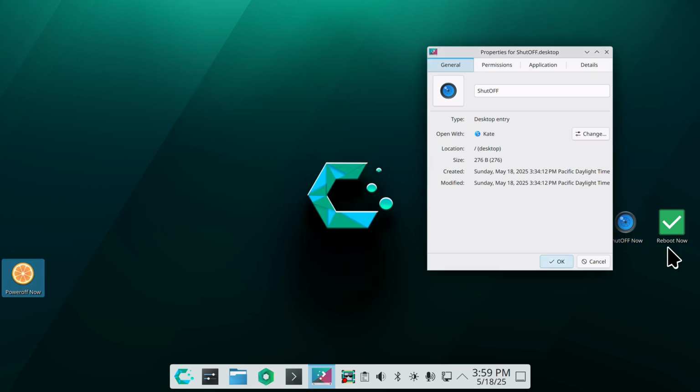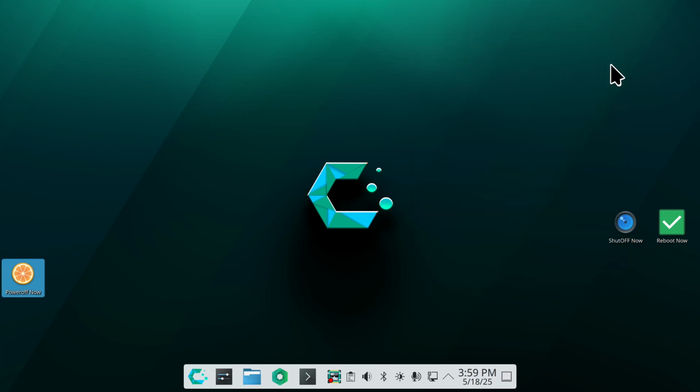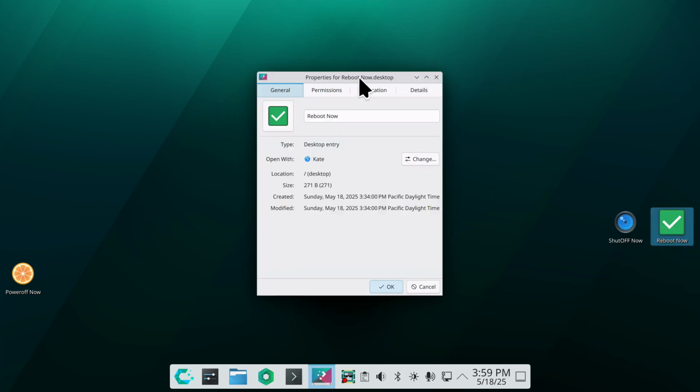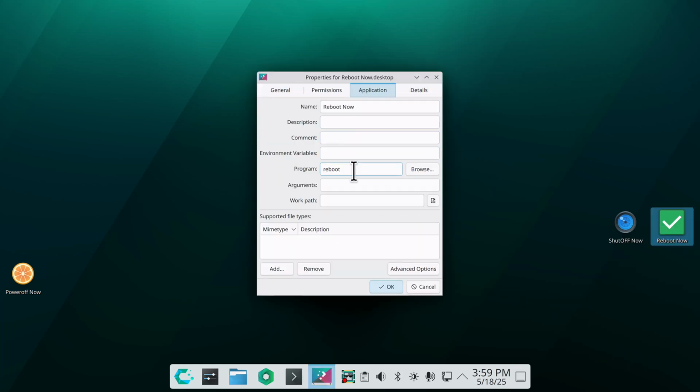That icon does the exact same thing as this icon. I dare not double click that. Otherwise it terminates my video in a heartbeat. This one called reboot now, I'm just going to right click and let you see the command line for it, which is called program in this case. Reboot, lowercase, reboot now. Save your work if you do this kind of stuff.